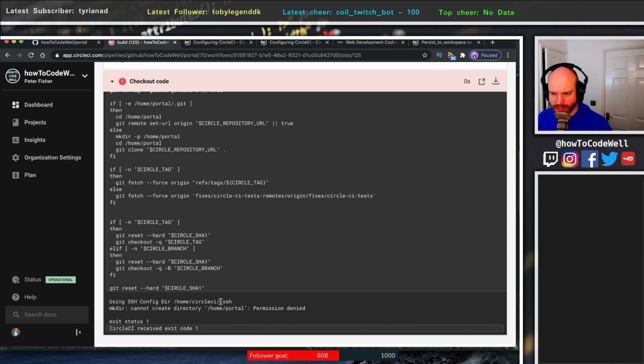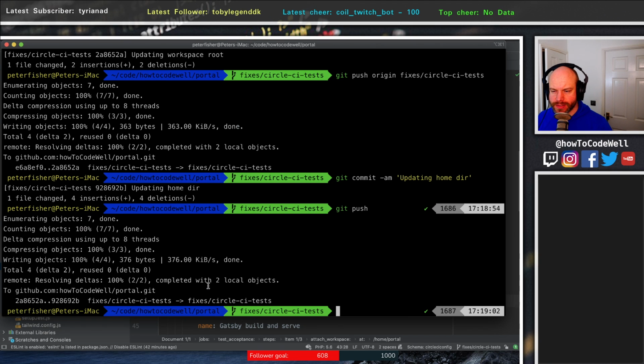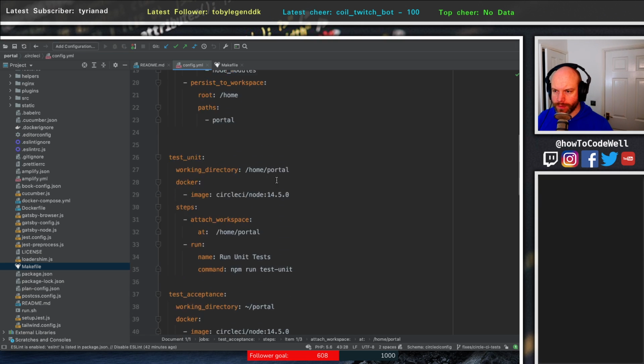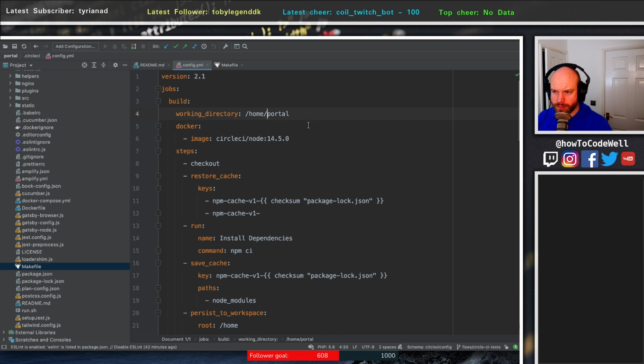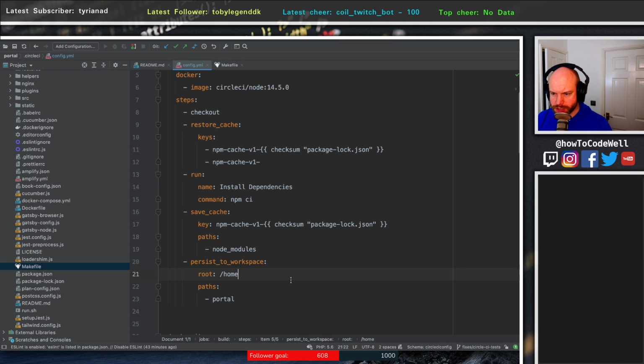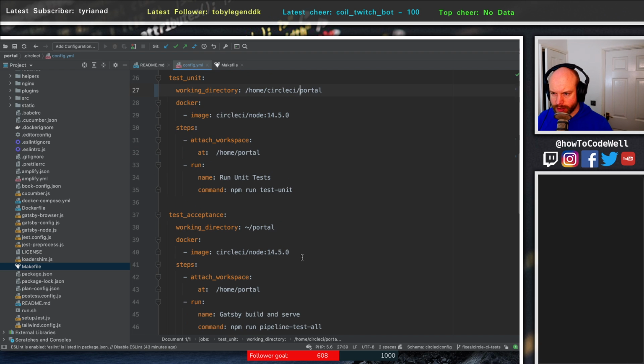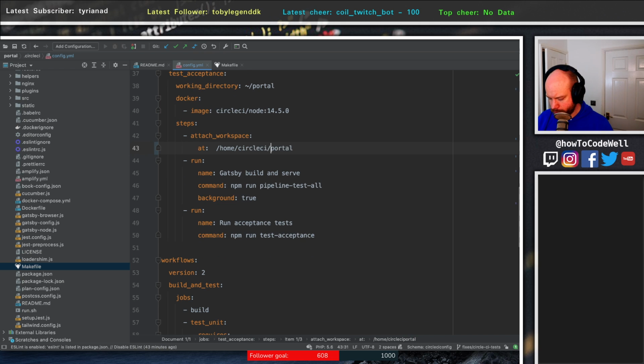I reckon the portal was in here, you know. I reckon that's the home. Yeah. Okay. I think I've got this backwards. That is the home directory that we're in. And I've found that out because I can see that is the .ssh that we're running off of. Fine. So let's do home Circle CI portal. So this should be home Circle CI, right? And then this should be home Circle CI portal. And this should be home Circle CI portal. And this should be home Circle CI portal too.